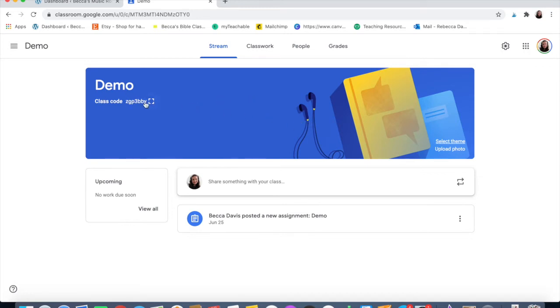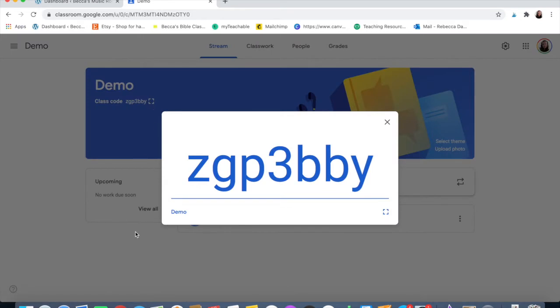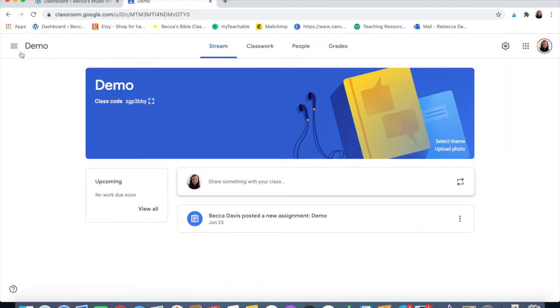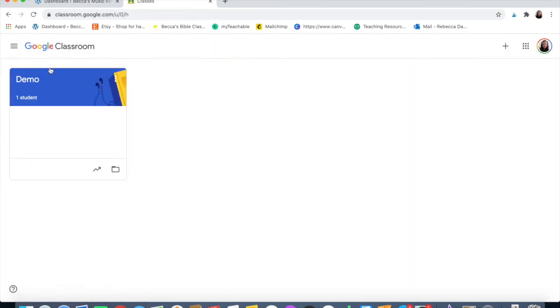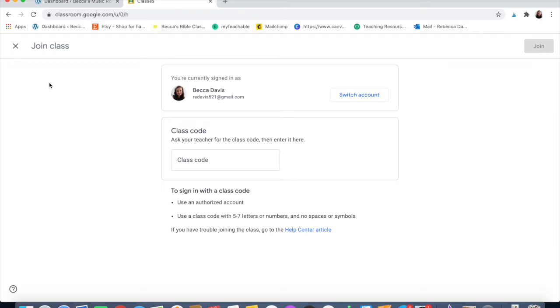This is your class code. This is really important. When you are getting kids into Google Classroom, you can either do it by putting this on the screen or emailing it to them and having them add it. When they add it, they will come out here to classrooms and click the plus, join a class, and then they'll put the class code here.